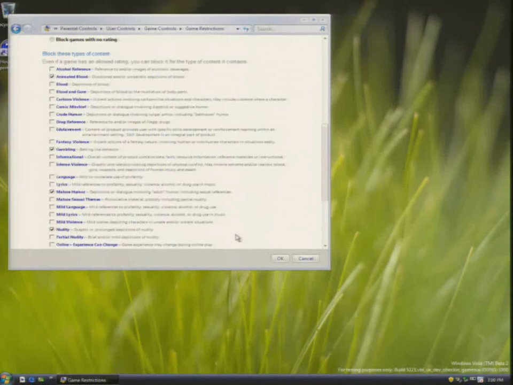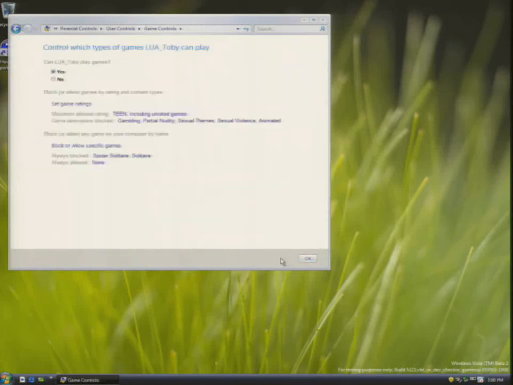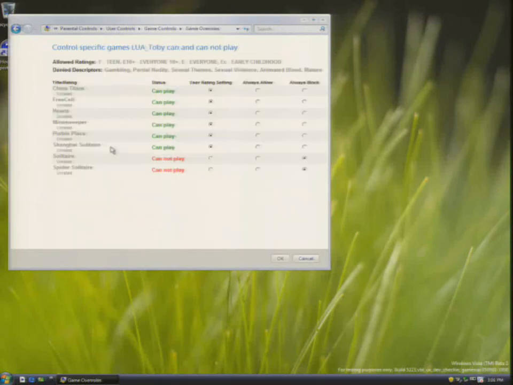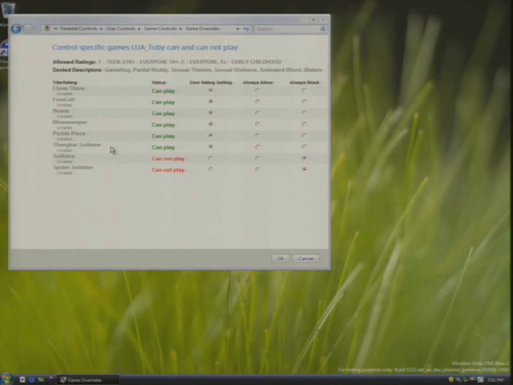I'm sorry. All right. So anyway, she can configure it that way, or she can allow games by specific title. Now, this computer is configured right now only with the inbox games that are going to be in Vista when we ship, and we haven't had these games rated by the ESRB yet. We will. But for the purposes of this demo, these games are all thus considered unrated.